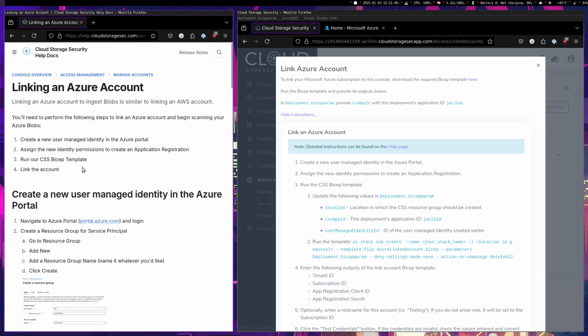So there are four main steps that we need in order to link an Azure account. The first thing is to create a new user managed identity in Azure. You then need to assign that identity permission to create an app registration. You need to run the template that we provide, and then finally you can link the account.